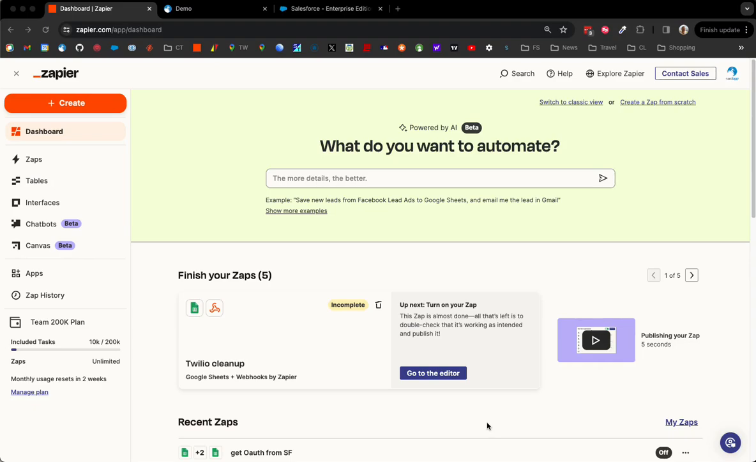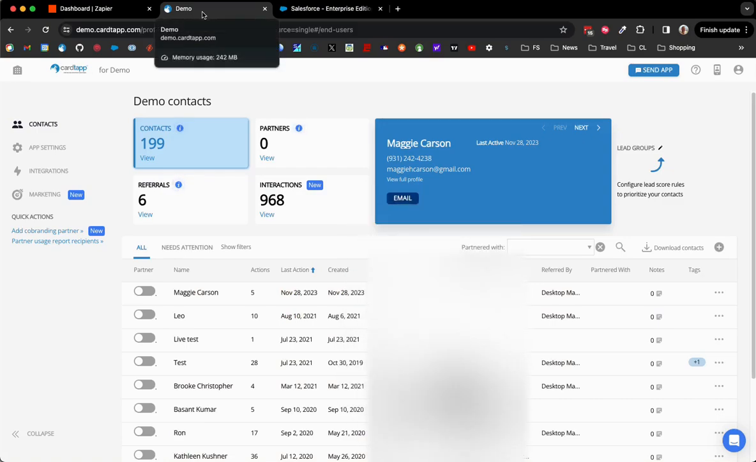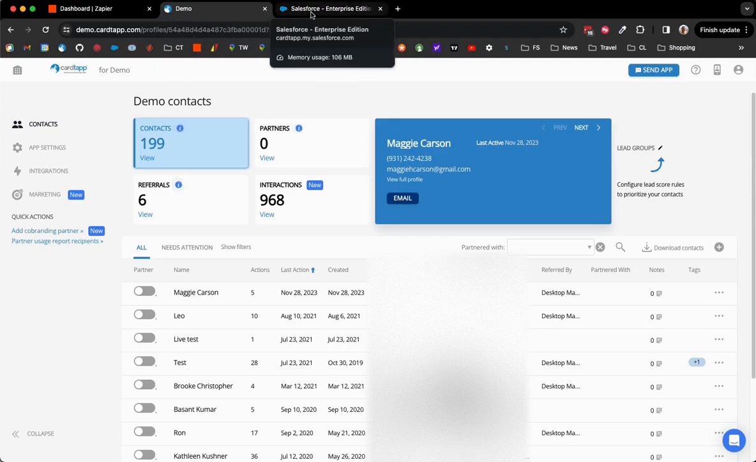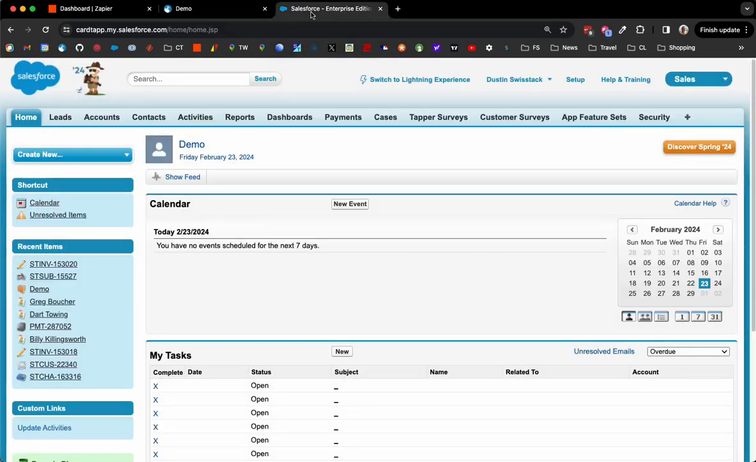Second thing I want you to do is go ahead and create a new tab and log into your Cardtapp dashboard. And go ahead and pause if you haven't done that, and I'll continue on. And the third thing is you're going to want to log into your Salesforce or Jungo instance. Please go ahead and do that now.